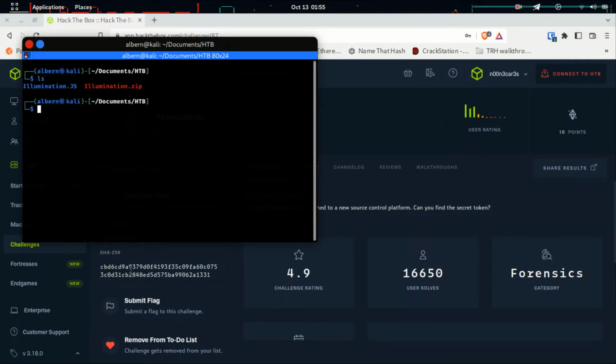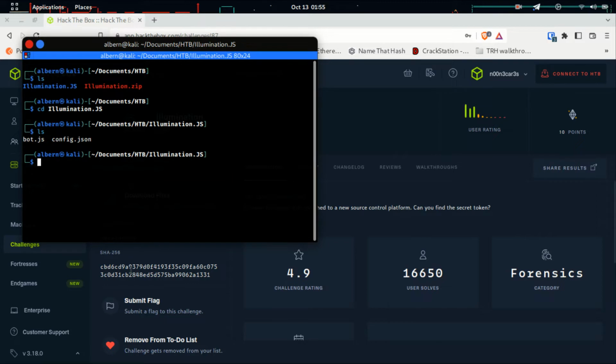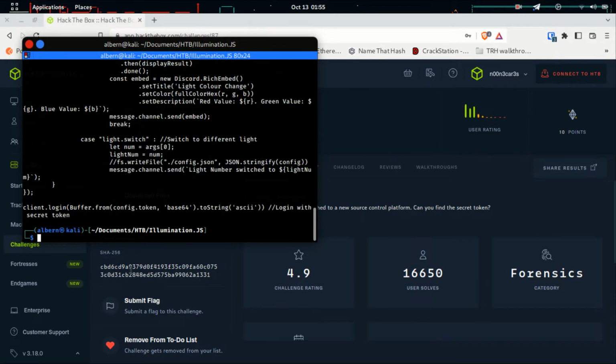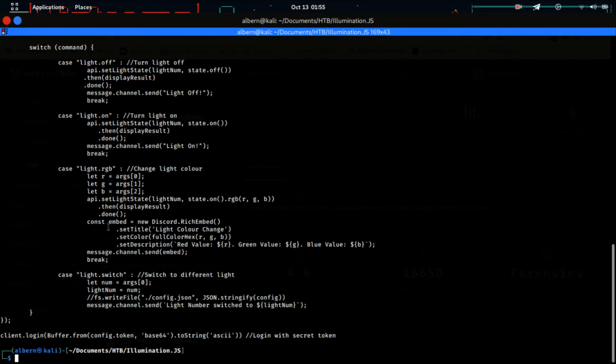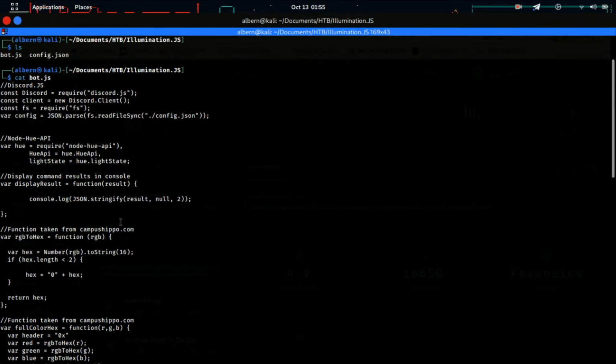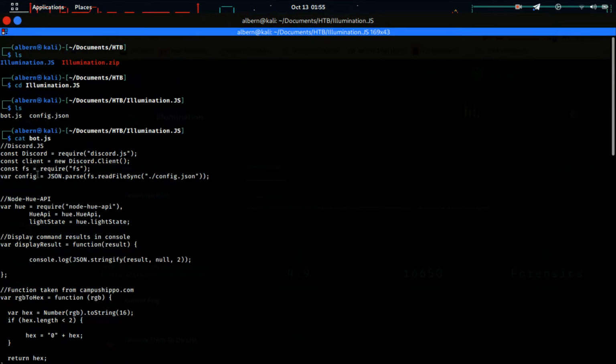Yeah, we need to cd into the illumination folder. If we check what directories or files are available in this folder, there's bot.js. cat bot.js. You can see it's a bunch of code that has been set up already. It's based on Discord, and there's var config and a config.json path.